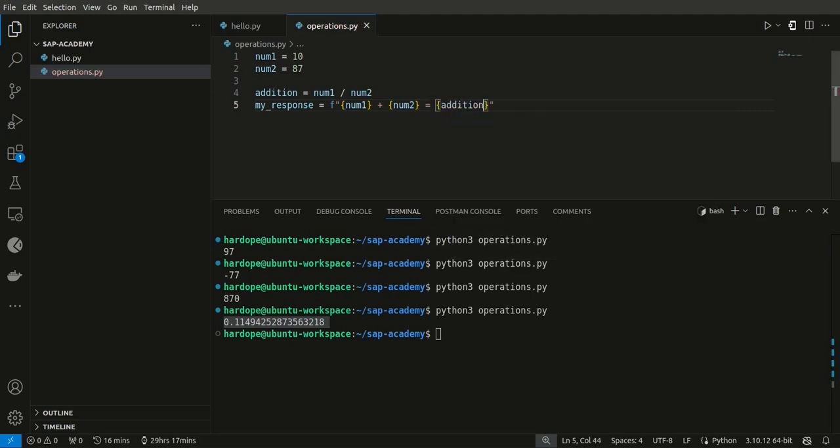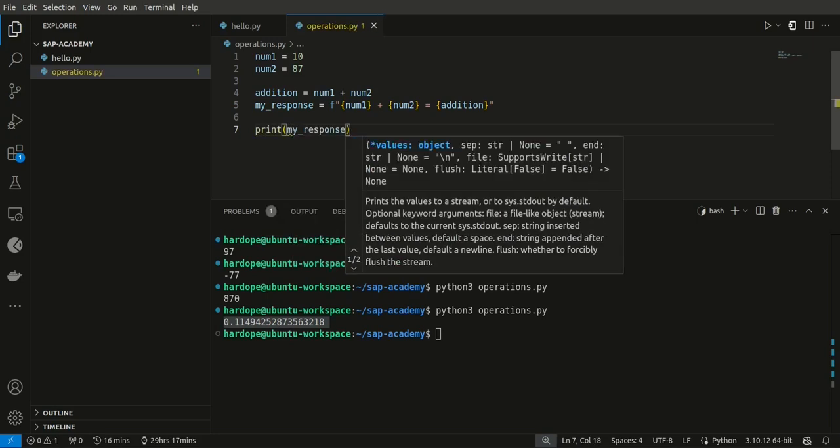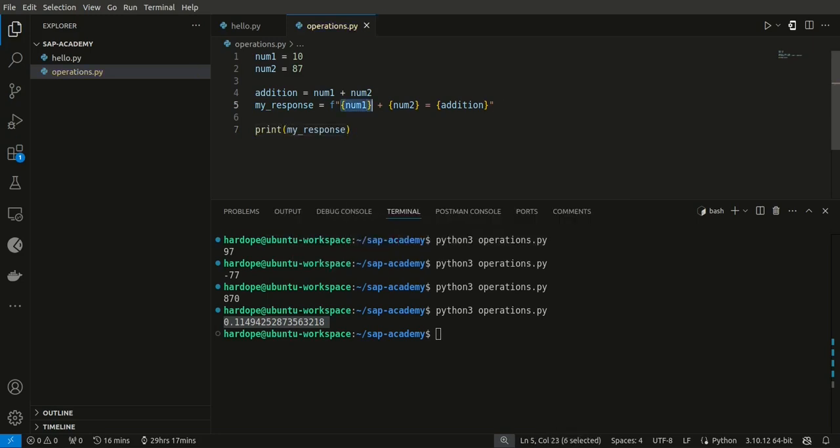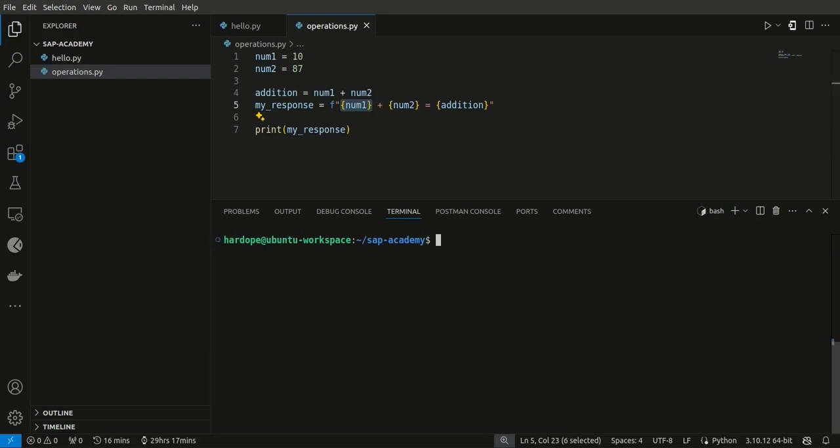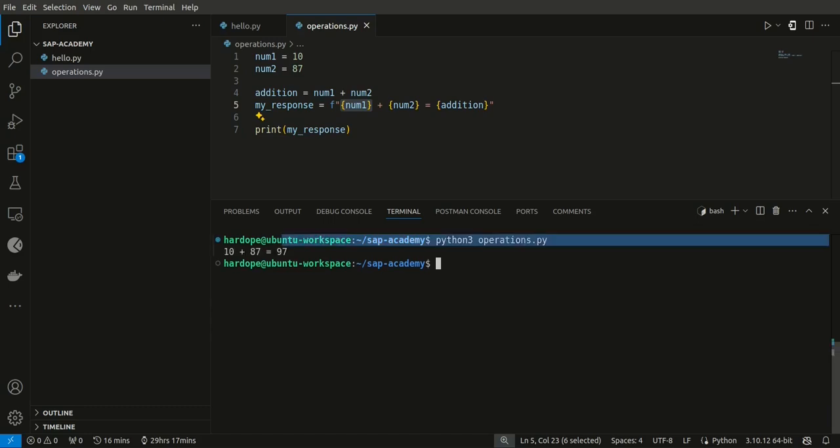Let me just go ahead and change this back to plus sign. So now when I run my code, let me go ahead and print response instead. So print my response. Now we've been able to use the num1, num2, and addition. So now we should be having 10 plus 87 equals 97 as the response of our code when we run it again. So let me just go ahead and run it, and we have 10 plus 87 equals 97.